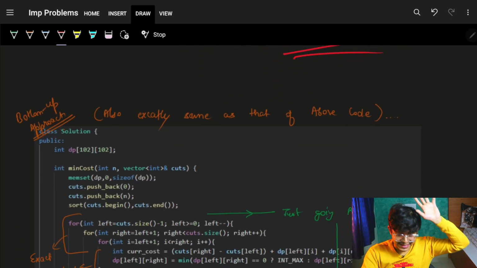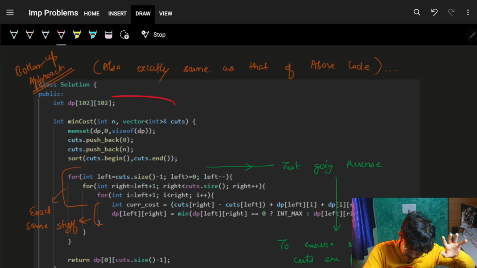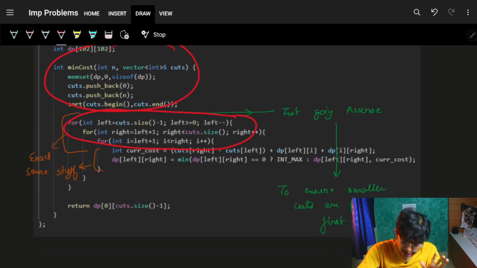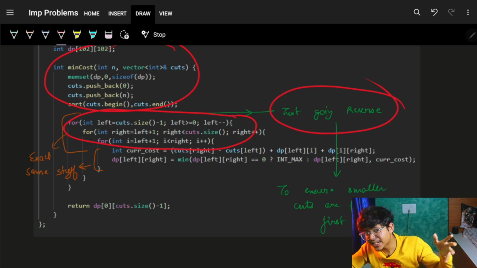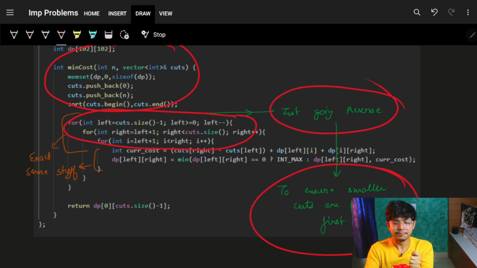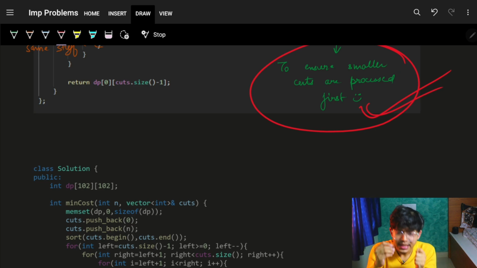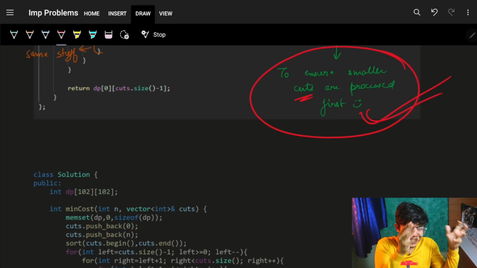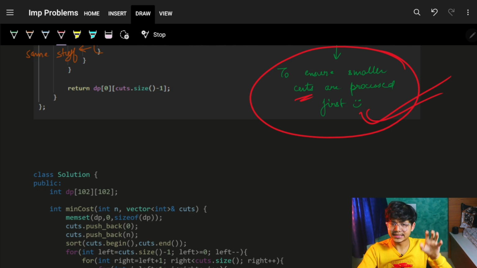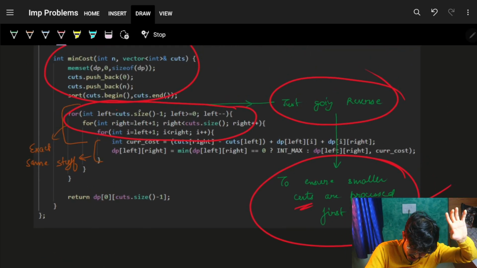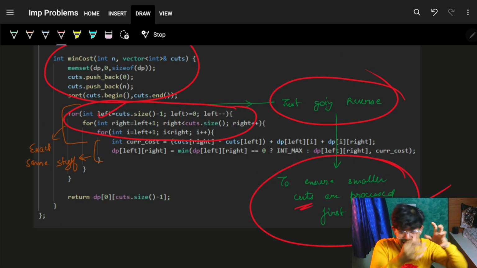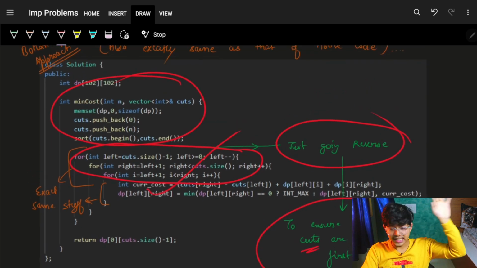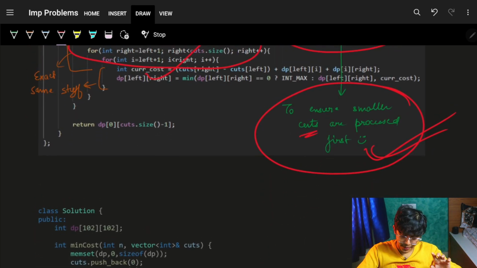If you want to see the bottom up code, it's exactly the same recursive logic. It's just the modification that you go in the reverse direction, because you want to compute the smaller cuts first, which means smaller lengths of sticks first. Exactly the same code, I'm just going in the reverse direction. That is the only thing in the bottom up code. But still, the complexity is the same.